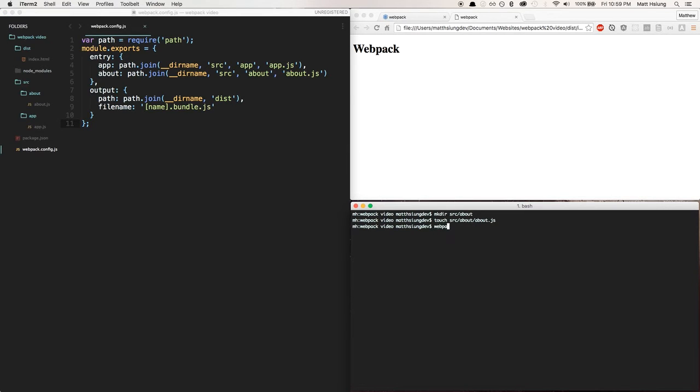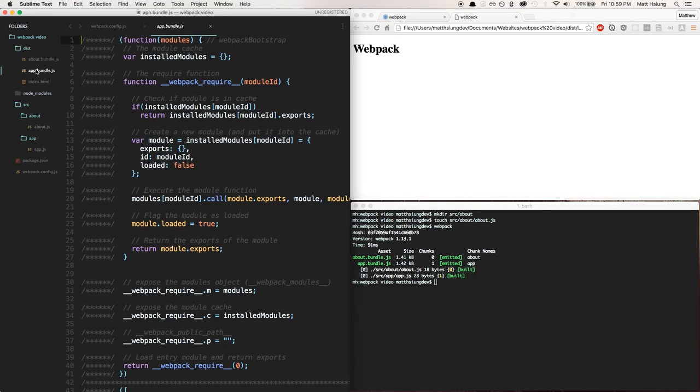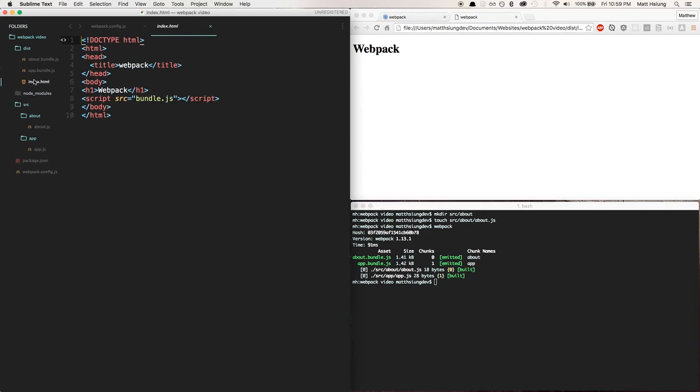So let's just run Webpack here. All right. So you see it built that. So it tells you right here, about.bundle.js, app.bundle.js. Okay. If we look in our distribution folder now, it's going to have these two separate bundles. So if I come in here, and I just duplicate that, now I can say about.bundle.js and app.bundle.js, okay?